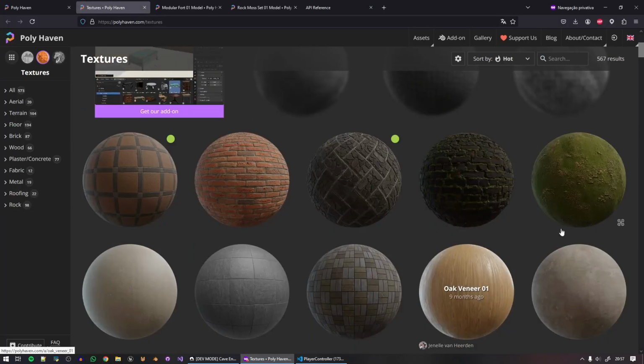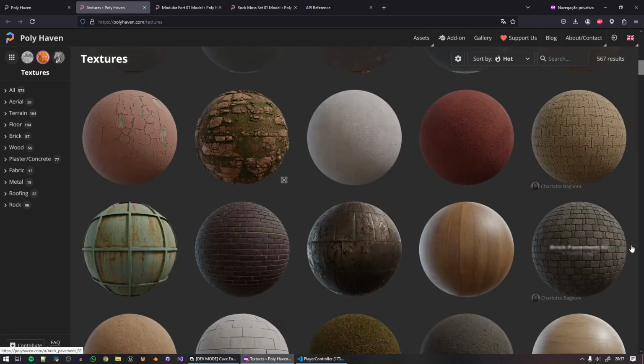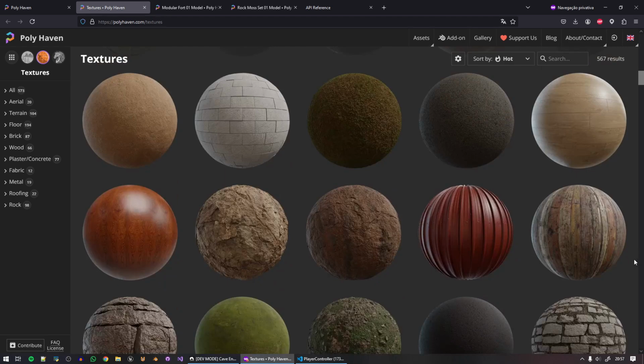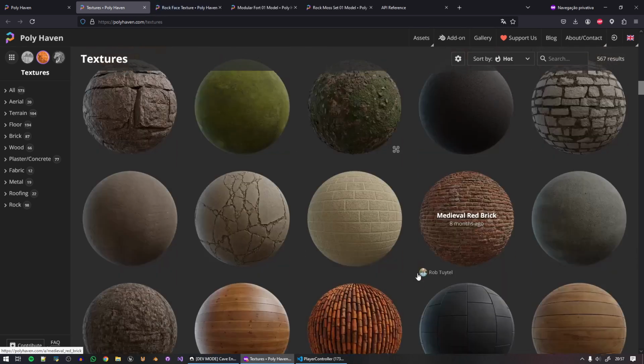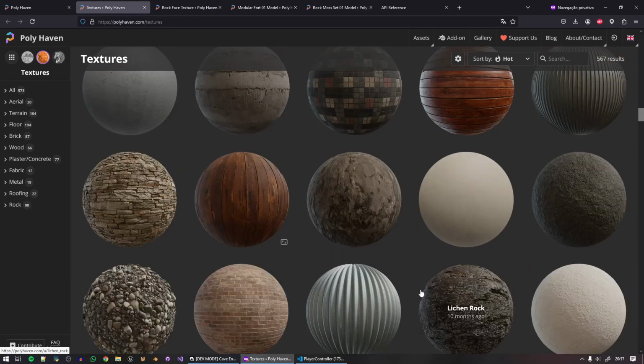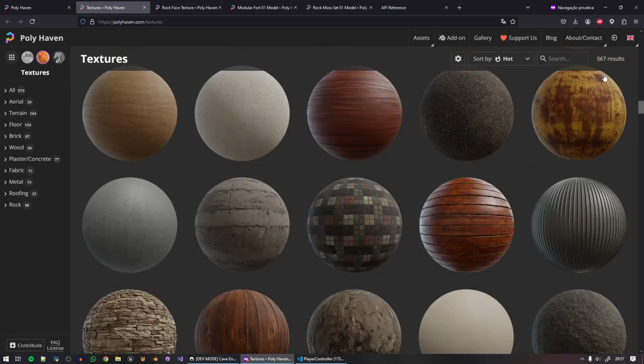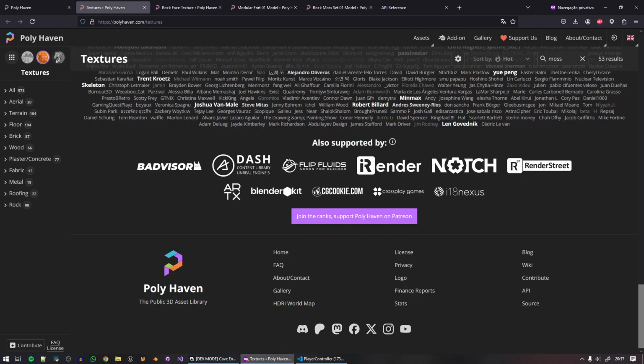So now let's try to find a ground texture for this. I don't know which one would be a good ground texture. Maybe this. I want to find some moss, to be honest. Let's search for moss.